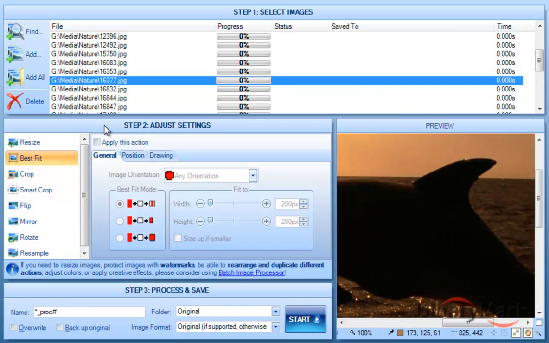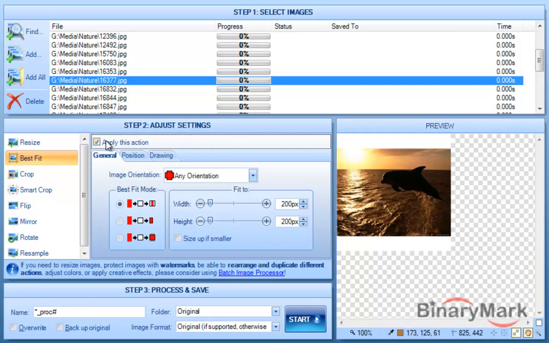Thanks to the best fit action, it's rather easy. We simply apply it and immediately we see the results. This rectangle is exactly 200 by 200 pixels, just as we wanted. And notice how the image's aspect ratio was perfectly preserved. At what price? Well, we now have white space at the bottom and at the top.